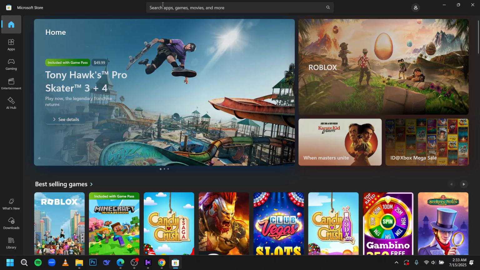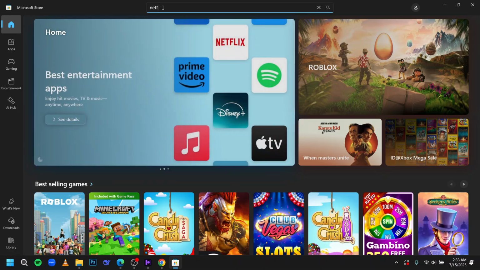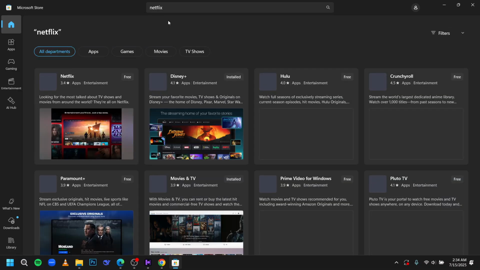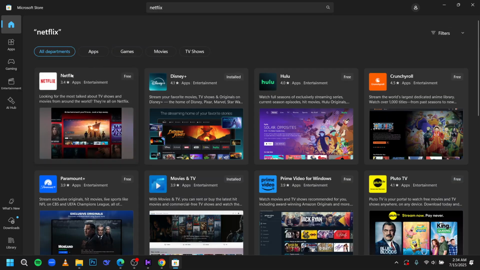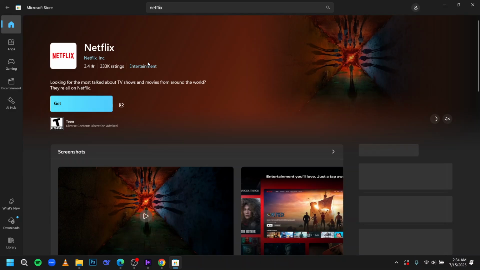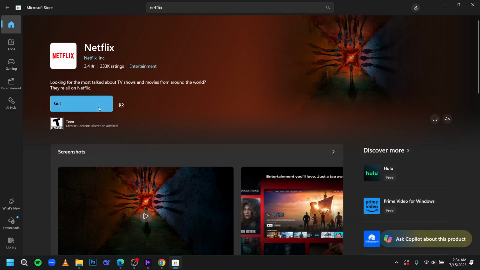After that you have to search for Netflix. From here you can see I am typing Netflix, and after you search for Netflix, it will take a couple of seconds to show the results. And here you can see the first option, and it is totally free of cost to download. You don't have to purchase it. You simply have to click on get and it will automatically start to install.